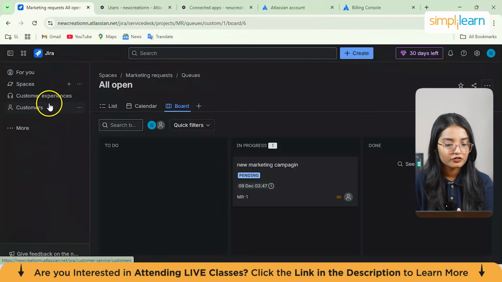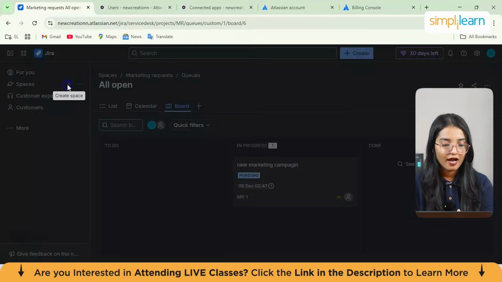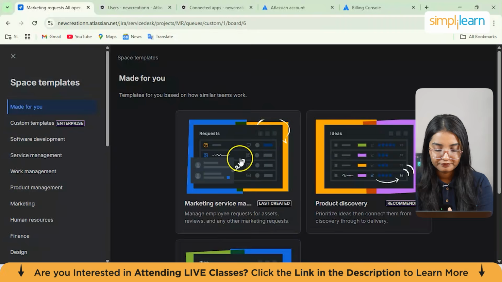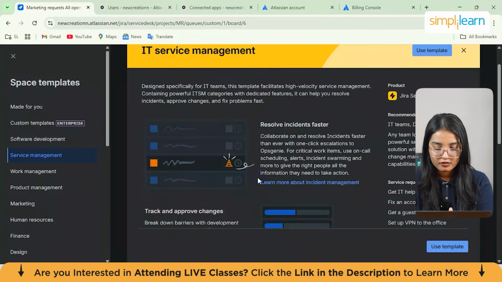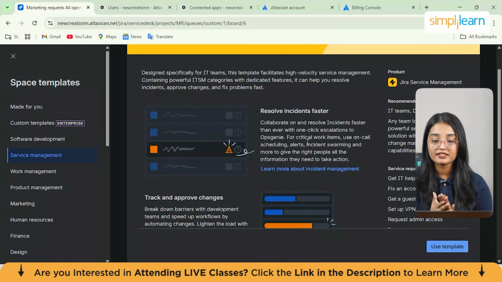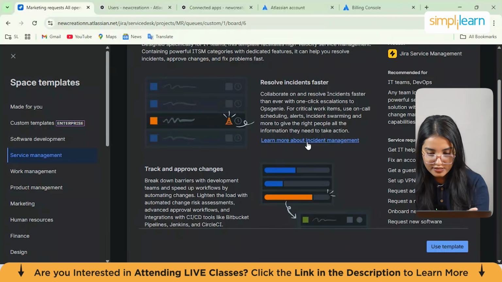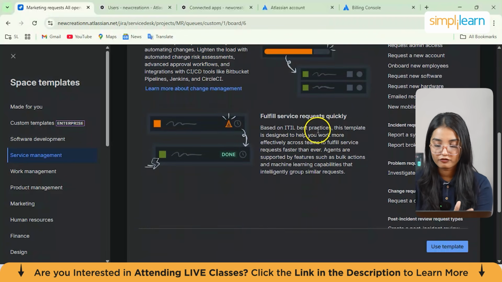Then you also have, this was for the software development and marketing, which I showed you. You also have templates for other purposes as well. You then have service management, IT service management, where you can actually resolve incidents faster. You can collaborate or resolve incidents with one-click escalations to Opsgenie. And then you can track and approve changes from here. You can fulfill service requests.